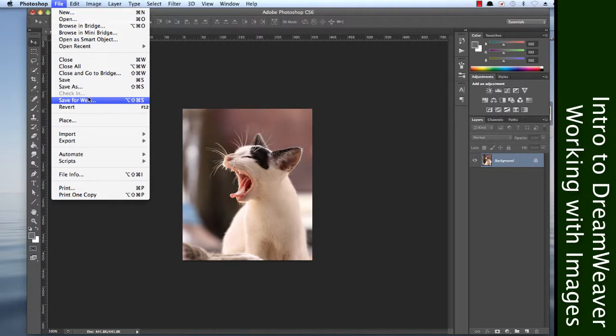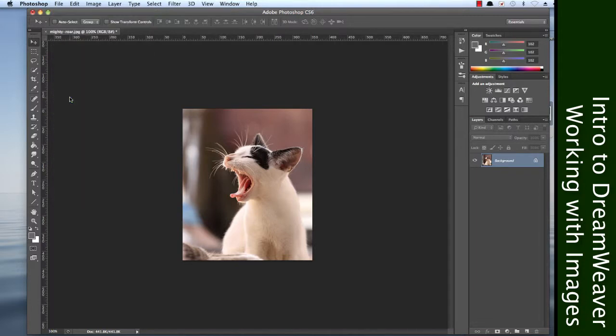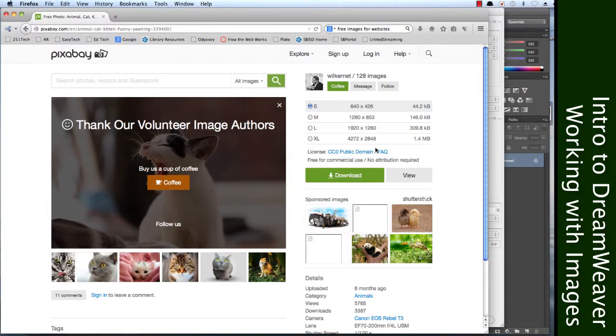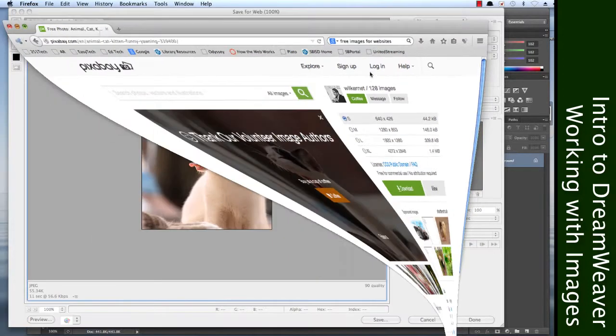Now, I could do a couple of things here. I could just save, but I could also do save for web. And this is kind of important because the internet is about transferring data. And the bigger something is, the longer it will take. So right now, this is 55.34K. If we go back to here, the full size that I had was smaller than the new one because of the way that I'm saving it.